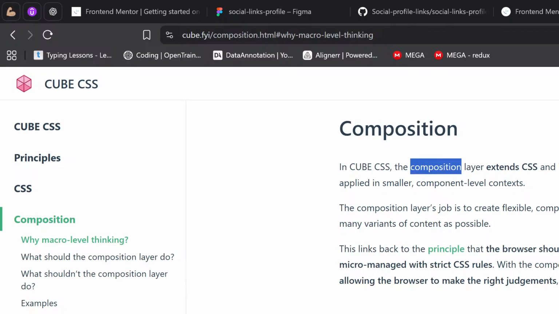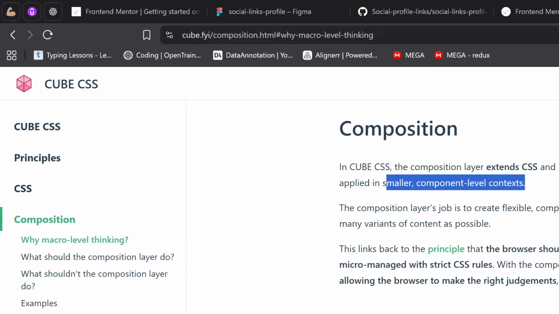What is composition? So it extends CSS. This is a very high level macro view, even when applied in smaller component level contexts. Higher level macro view.